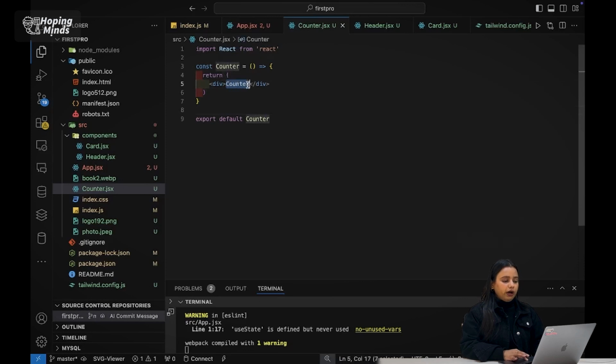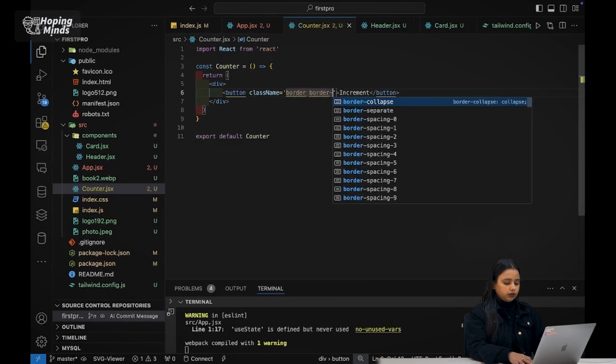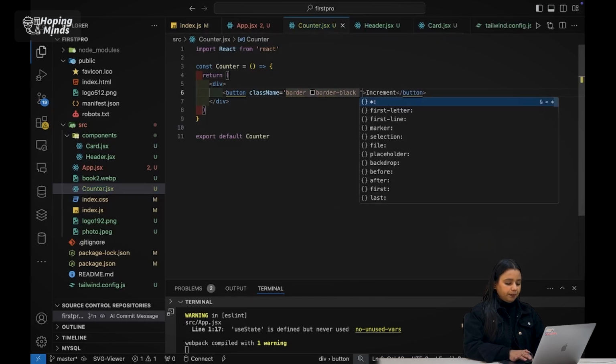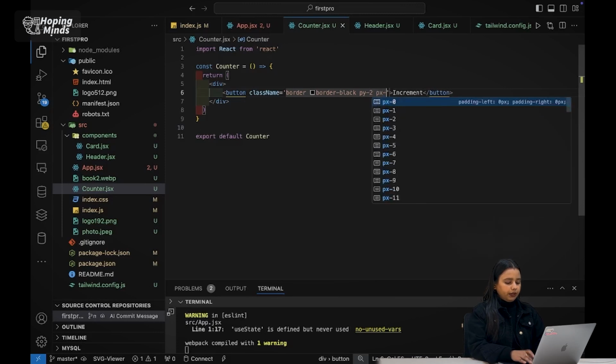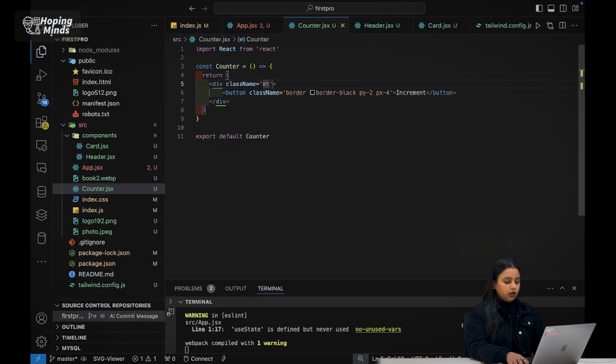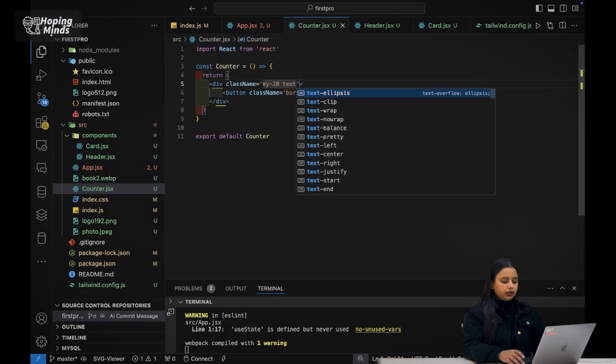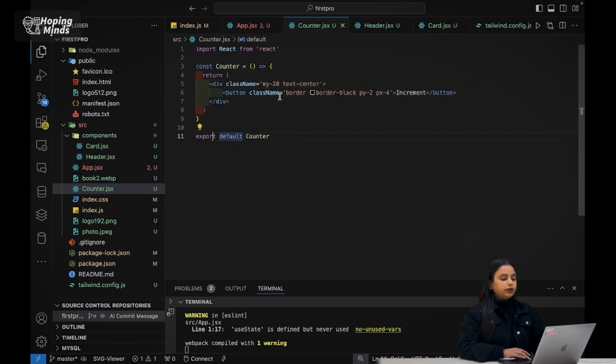In this I want to have one button. Let's have one button, and in this button I want to give it a name, increment. Let's give it a class name of border, border black color. I want some padding, so padding Y H2 and padding X S4. Let's also have a class for margin top or margin Y, I want 20, and text align center so that it will take the center.